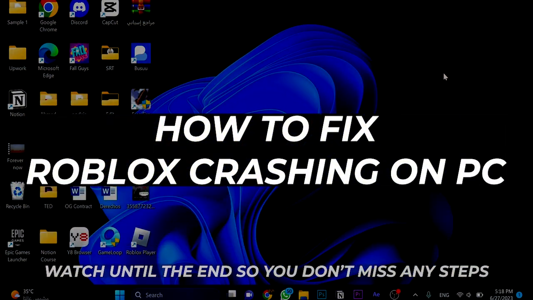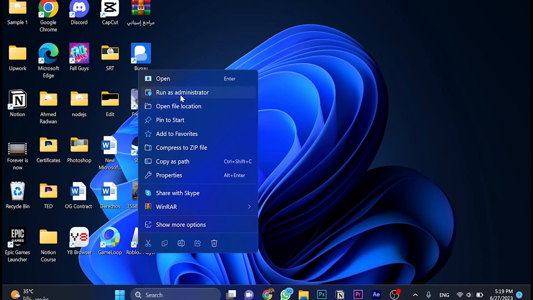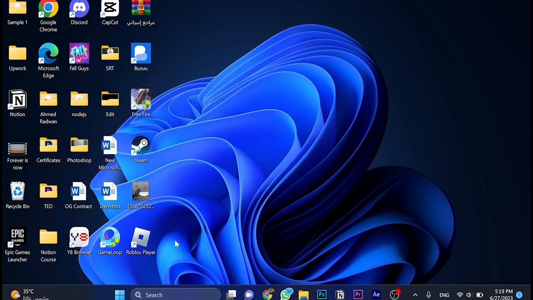How to fix if Roblox is crashing on PC. So the first adjustment I would like to do is that you need to restart your PC and run Roblox as administrator. But if that doesn't work, no worries about it. What we're going to do is to follow it up.